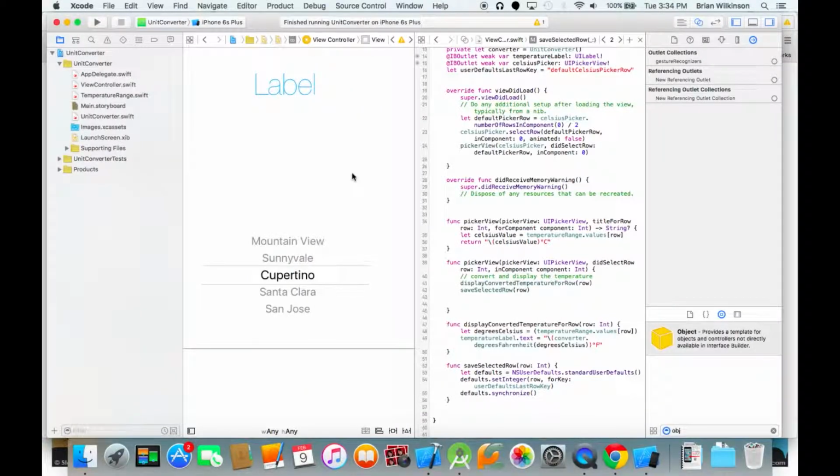The last thing we have to do is retrieve those user defaults that we've saved, to start our app at the last row the user selected. So we are going to implement that functionality in the viewDidLoad method so that whenever the view loads, it puts in the right row. We're going to refactor this a little bit.